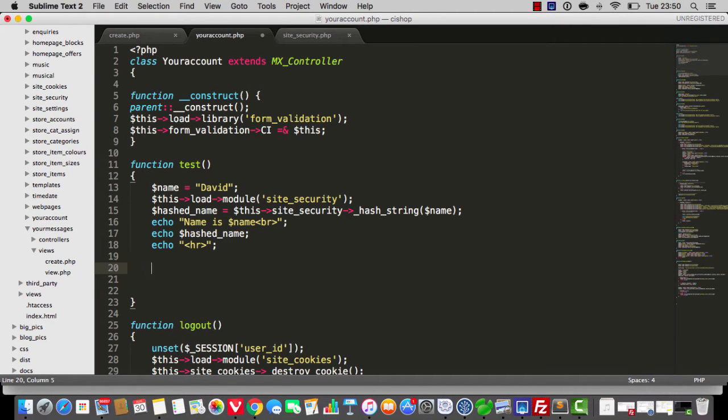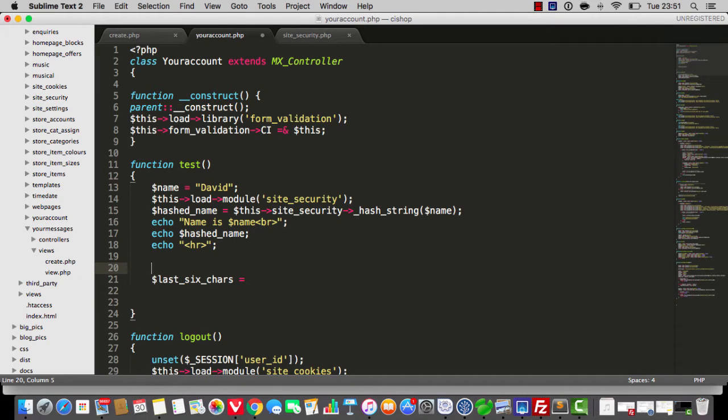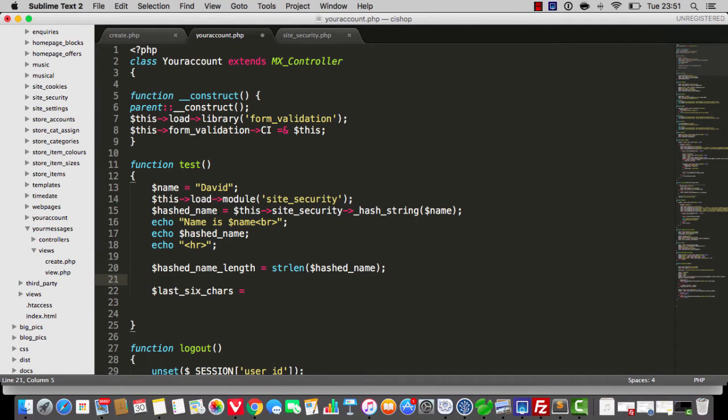But let's say I was going to get the last, shall we do the last 4 digits? In fact, let's do the last 6, okay? The last 6 characters from this hash name. Well, how would we do that? Actually, the first thing that we'd need to do is find out the length of the hash name. So if we say hash name length equals, and then we've got string length hash name, okay? So we now know the length of the hash name. So that's kind of cool.